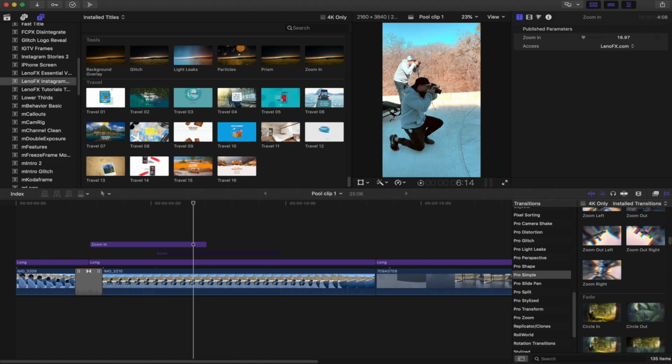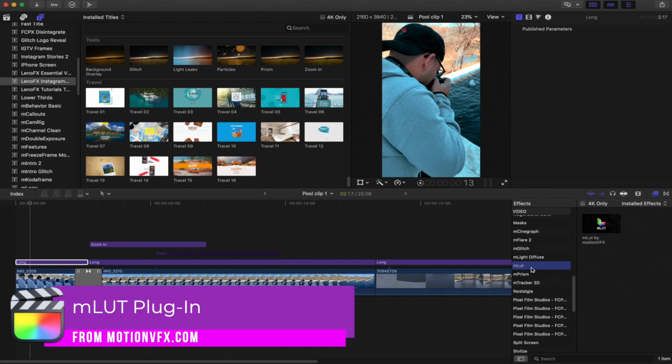So that is the Pro Transitions pack specifically designed for Instagram videos. Now this next plugin is for color grading. This is designed by one of my favorite plugin companies, MotionVFX, and it's called the mLut plugin. And this is another free one, by the way, meaning you can color grade with very high quality in Final Cut Pro for free without using Final Cut's default features because those are not the best, especially for LUTs.